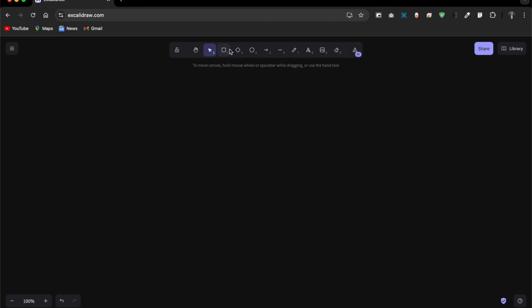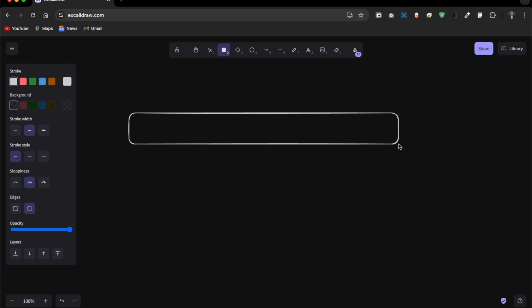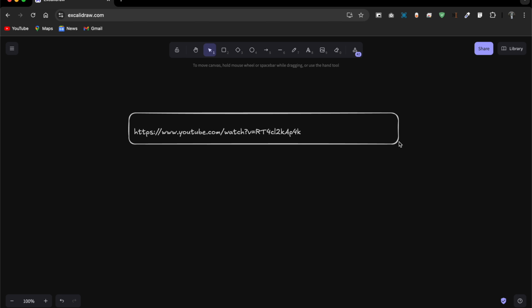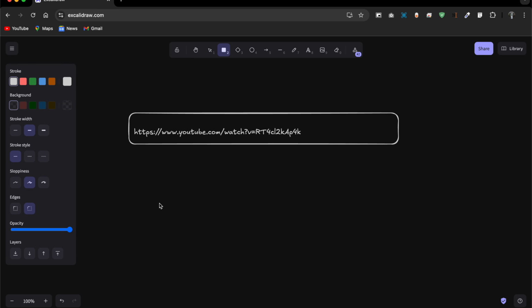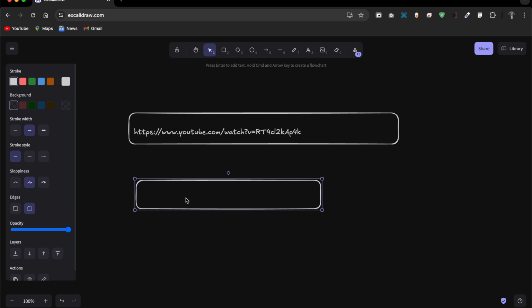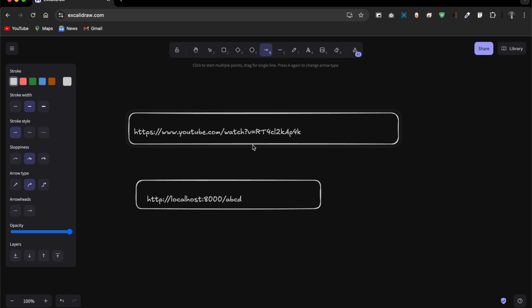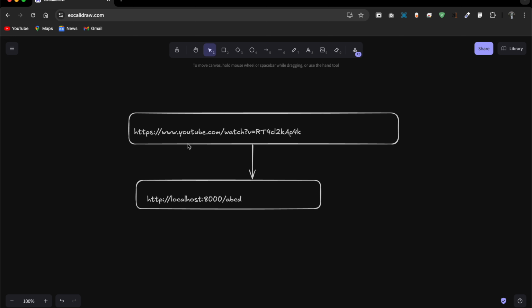It shortens the URL. It simply takes a long URL like this and converts it into a shortened one like this one, HTTP localhost slash abcd, like this. So you can see there is a huge difference between the two URLs. This URL is long and this is short.